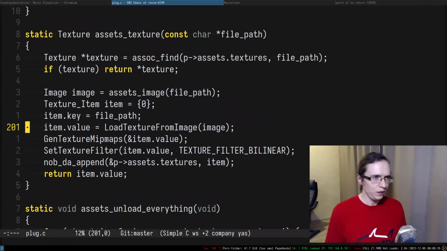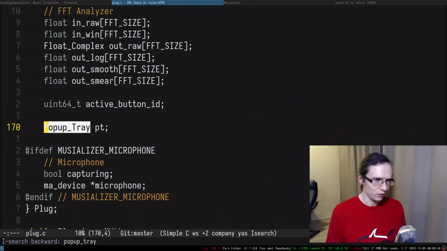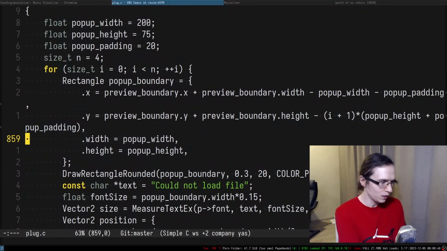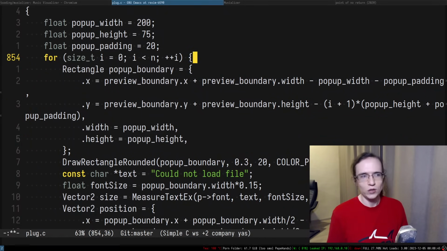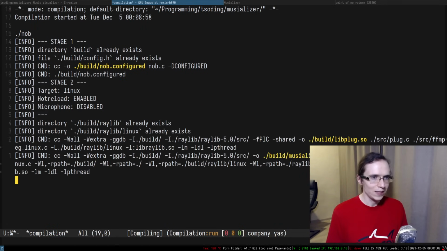And the way we're going to be rendering the pop-up tray is by iterating through the elements of the PT. So instead of n, we're not iterating through n anymore. We're iterating through p, which is the plugin, the state of the plugin, pt, and the count. That's what we're iterating through.